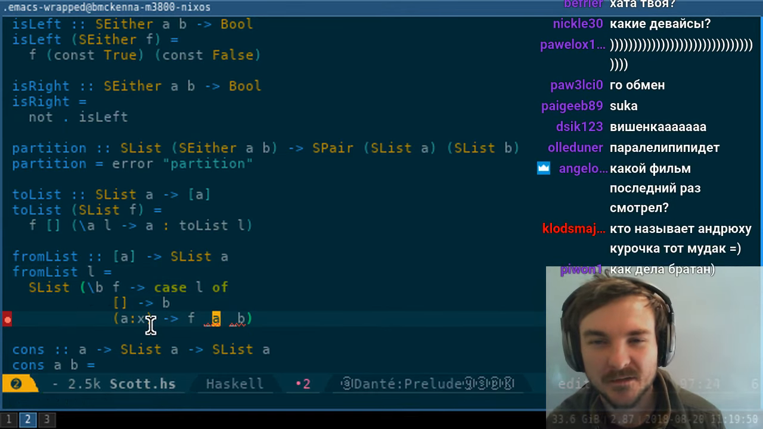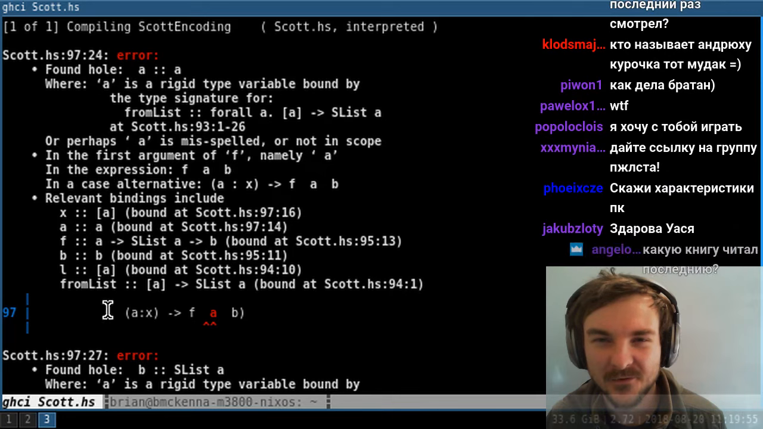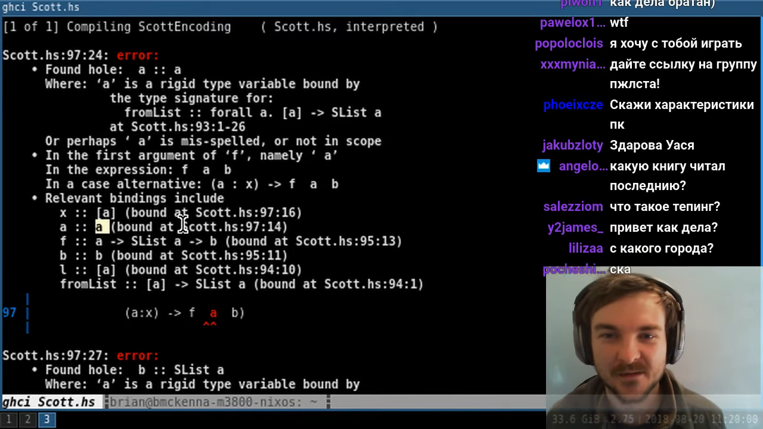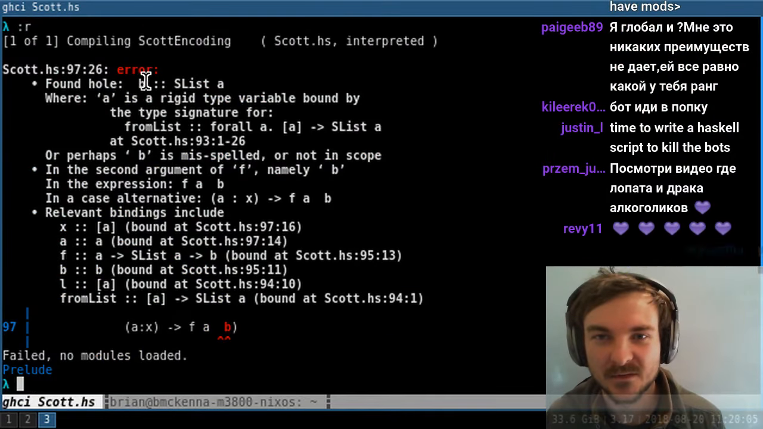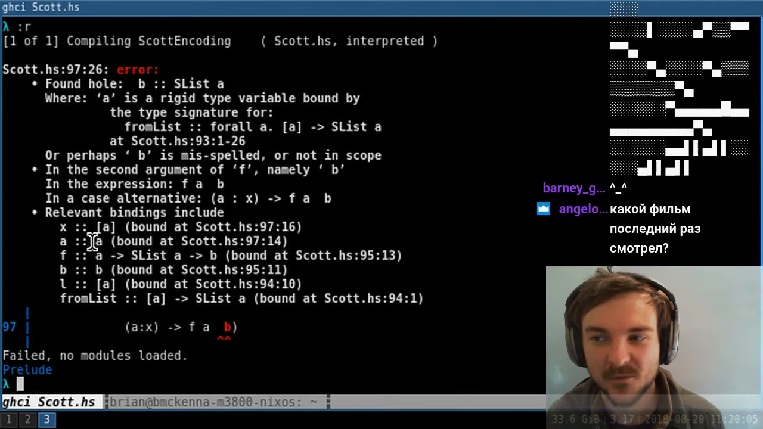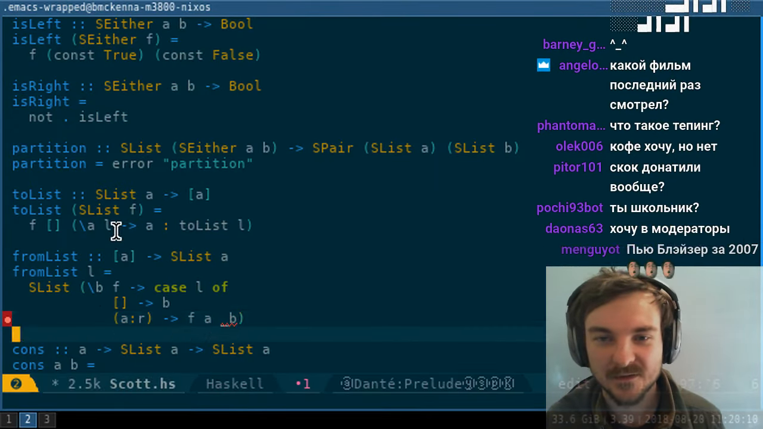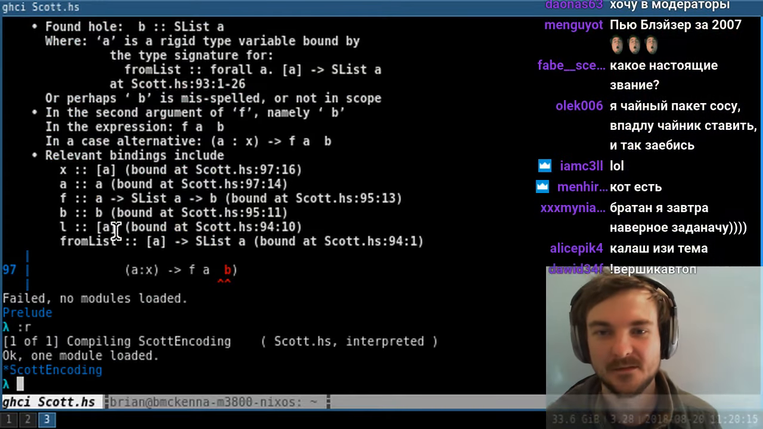Okay, so let's keep trying with this. Where I'm getting a little bit stuck. Where are we? Right, F takes an A. We've got an A, so let's use the A there, and then what we need to do is supply a list of A's. What we have is our rest here. Let's call it R. And then we can say fromList R. Just a recursive call.